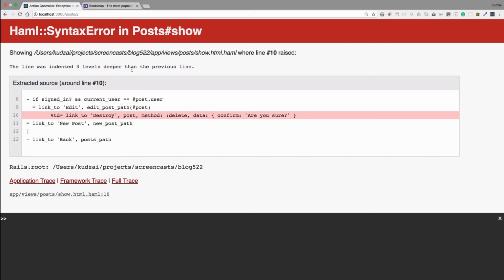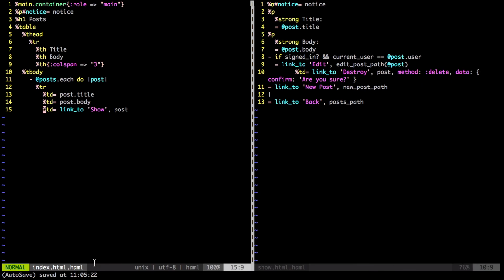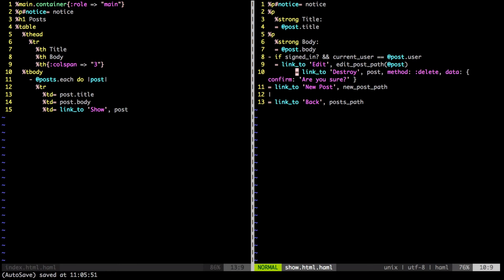It says we're having indentation issues because we were not yet done with the show page. So back to the show page, and then we're just going to remove the TD there and bring everything back right under the if, and then do the same for the new. Bring it under the if.